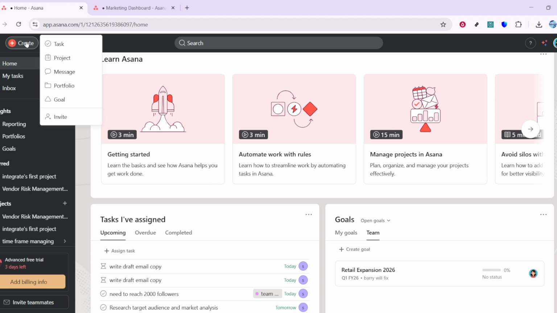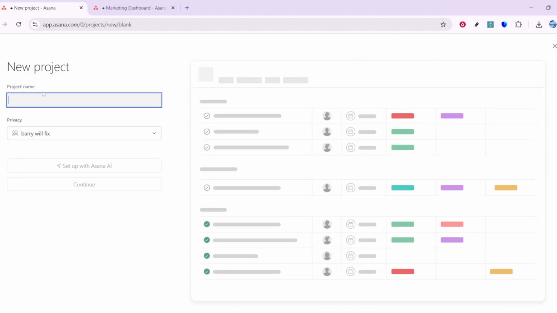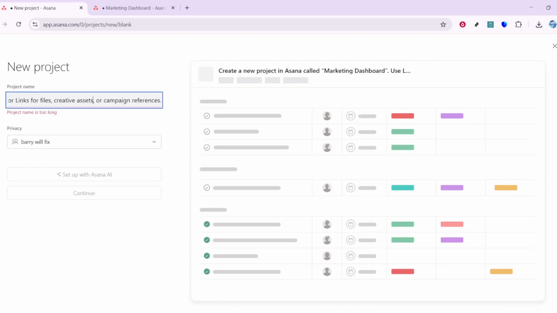Click the plus button for a new project and choose Blank Project. Give your project a clear, team-friendly name like Marketing Dashboard, so everyone immediately understands its purpose.